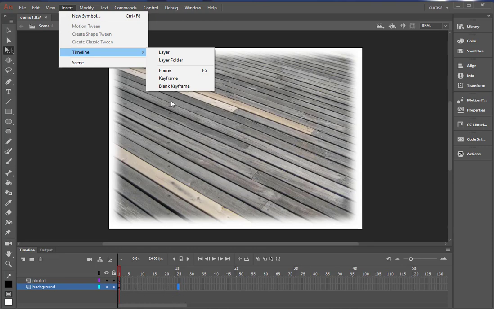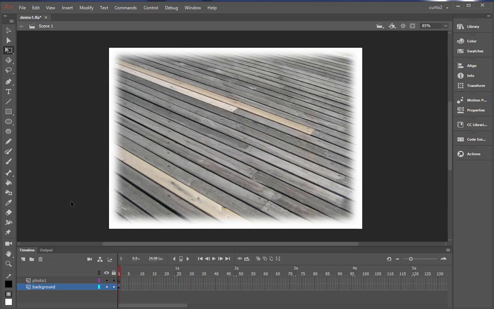And so on the timeline, we have the option to insert layers, layer folders, frames, keyframes, which really mean change, something's changing on the timeline, and a blank frame. And the shortcut for a frame is F5, and so you want to have that. You can use your function keys as well. So on 1 second, let's just press F5, and you can see what changed about the timeline.